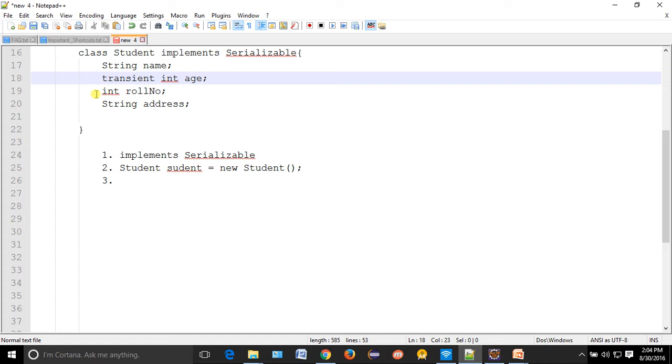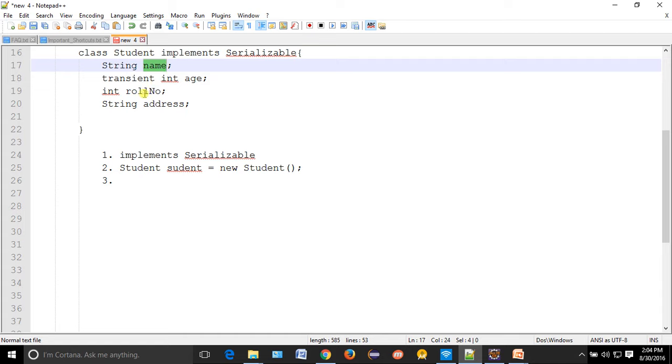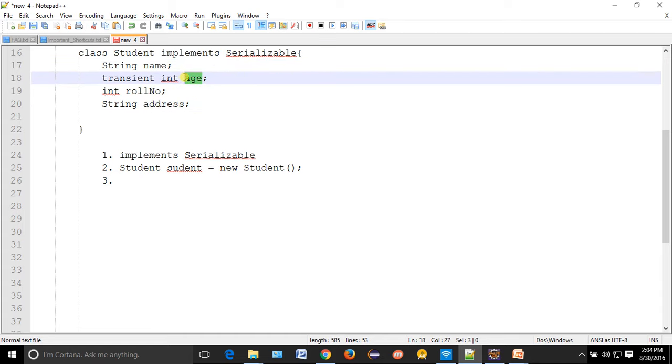So what is the use of transient? Transient means you don't want to store it. You want to store name, roll number, address, but you don't want to store the age of the student. Then what is the modifier you use? Transient.